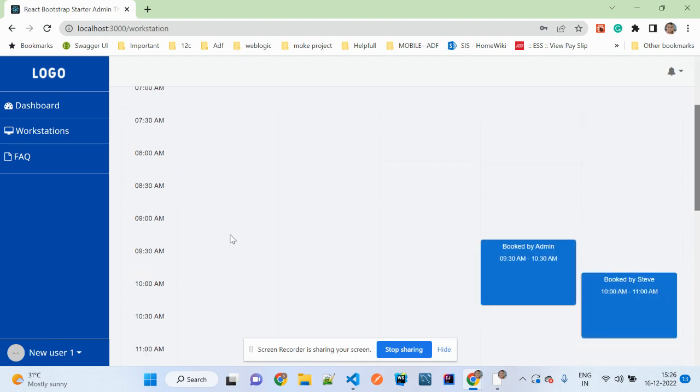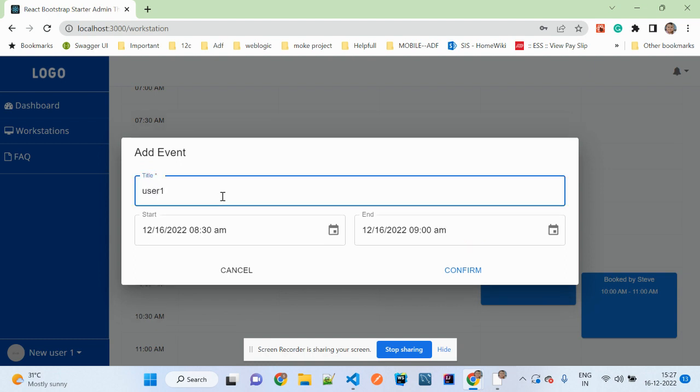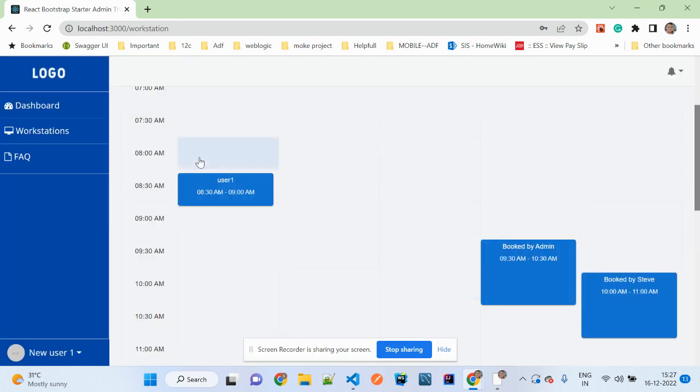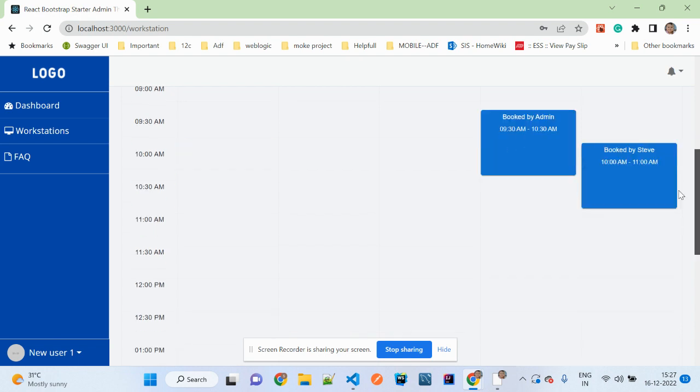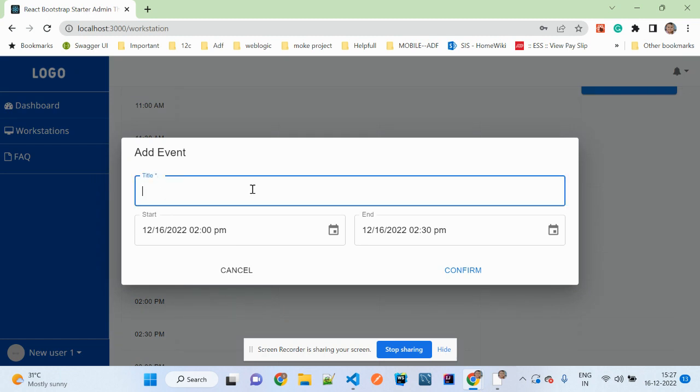Now I want to book system one at 8:30 a.m., again as user one. You can see the time is 8:30 to 9, so it's the second time you have booked. Again we can book for 10:30 to 11, or we can book in the evening. So 2 to 2:30 we are booking, and this is for the new user. You can see the default time itself for new user one.